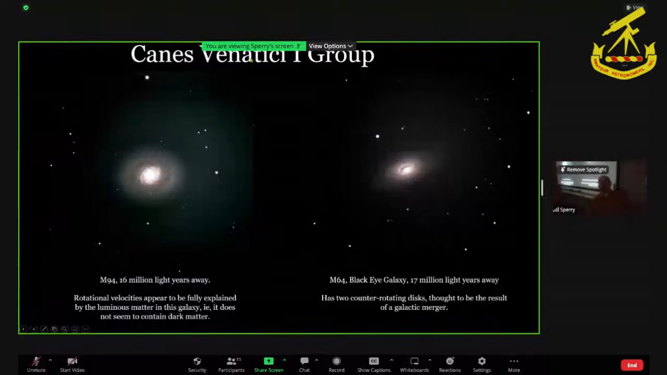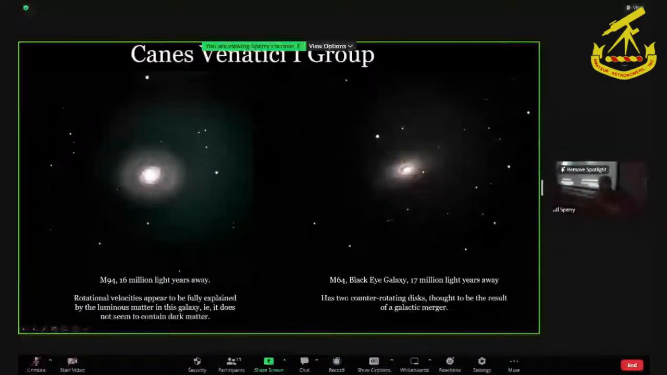This one here, M94, 16 million light years away, is a very interesting galaxy. The rotational velocities are fully explained by the luminous matter in this galaxy. It does not seem to contain any dark matter at all. This one is even stranger, M64. It's called the Black Eye Galaxy. It looks like somebody got a shiner. It's 17 million light years away, and it's got 2 populations of stars, one going this way and another one going this way. And they pass through one another without collisions because stars are so far apart.